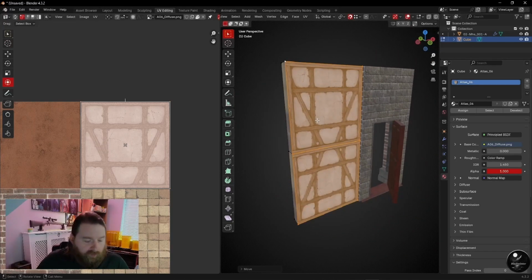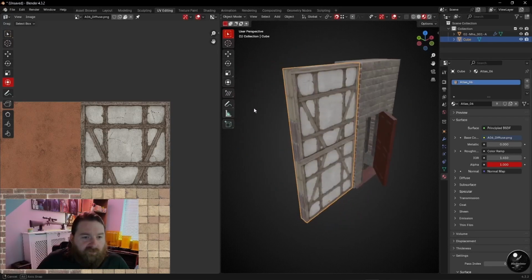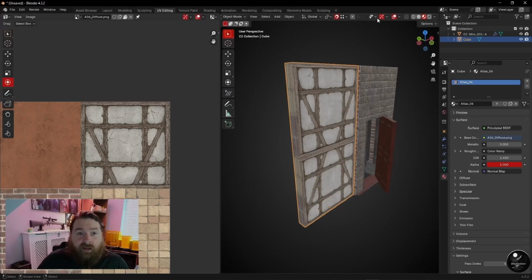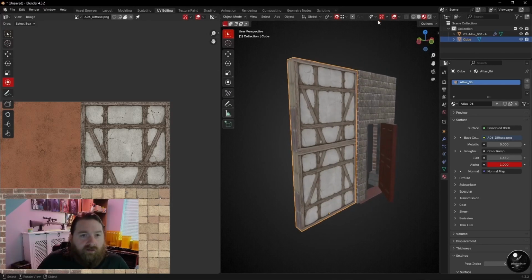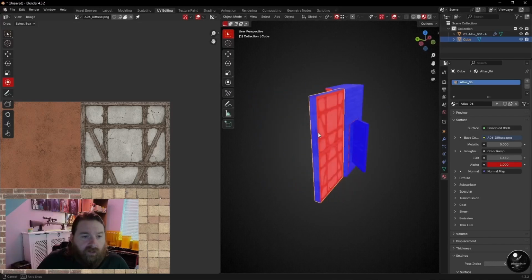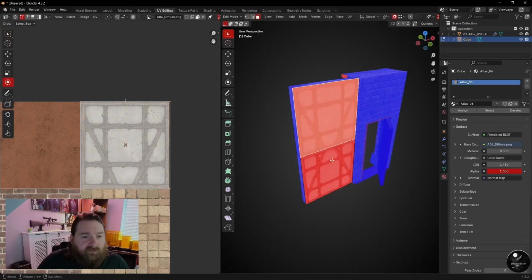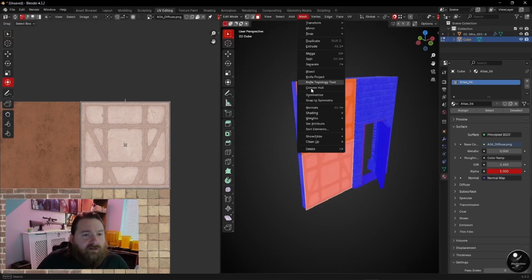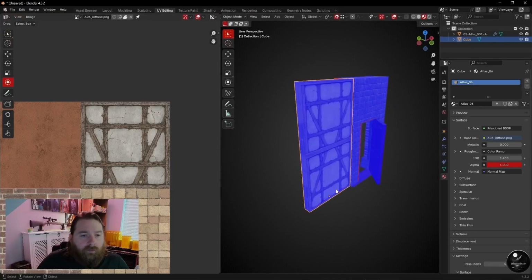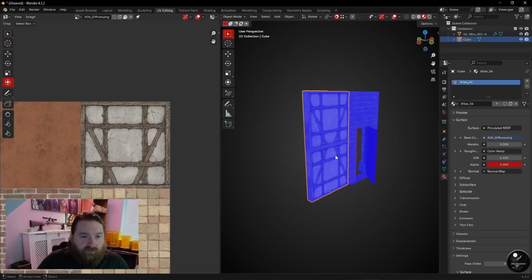That's great. But one thing we have to be considerate of is we copy these, and this is outward facing, so this now will be inverted. You can check if your face is inverted by coming up here into this drop down menu, overlays, and just turn on face orientation. So you can see the red, the normals are flipped on it, so you can just come in, press 3 for polygon, select those, and go to mesh, normals, and flip. So there we go. So that's our straight wall segment done.